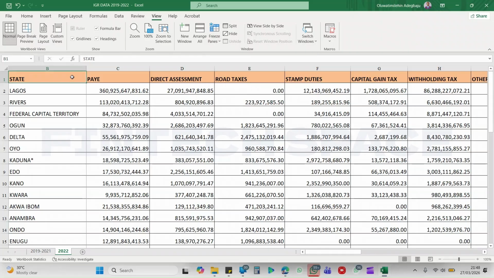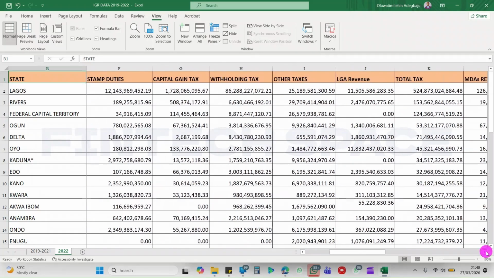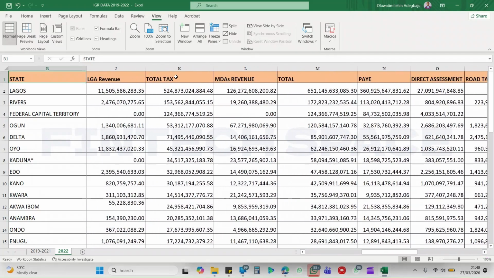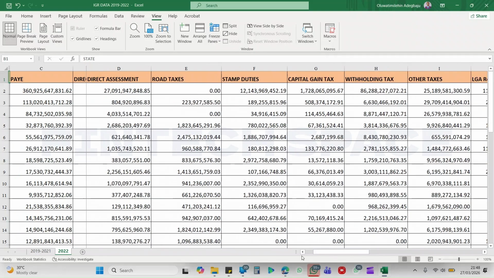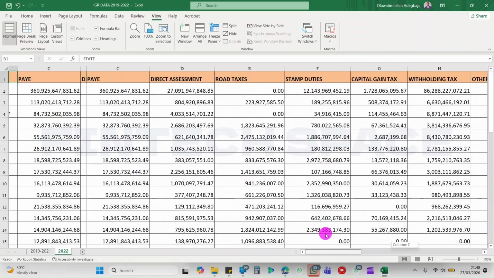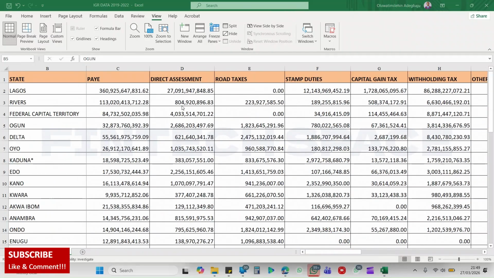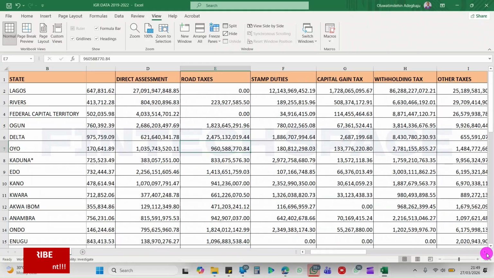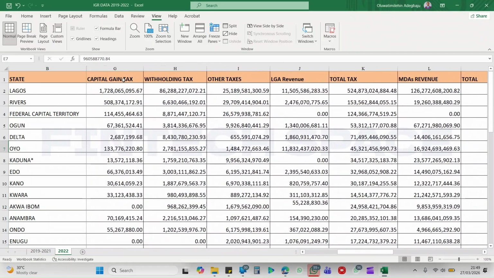Once you click on Freeze First Column, every other scrolling you're doing is very easy for you to follow, so you know which state is having this LGA revenue, which state is having this total taxes, which state is having all of this. You get that right now. So it becomes much easier for you to go through your details, and it's easier to know which state you are looking up against these figures. All right, so I think that solves it all.